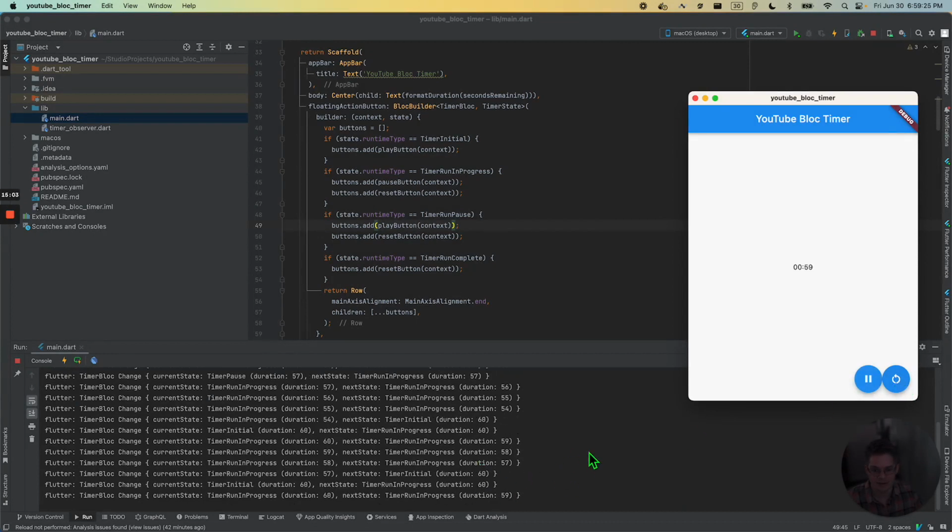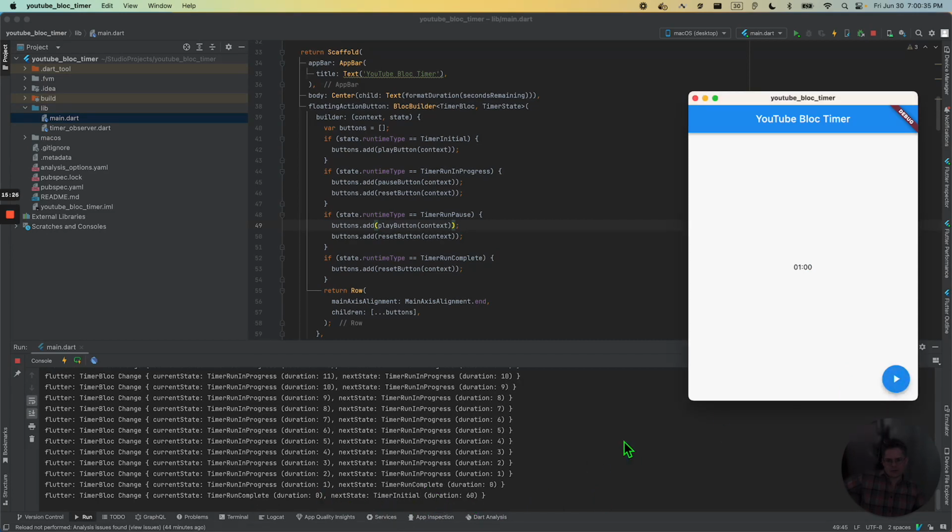Okay, everything looks to be running well. Now we'll let it run down to 0 and see what happens at the end. Okay, we've got 5 seconds. This should be timer run complete at 0. There it is. Okay, our state updated correctly, duration 0, and now I can reset. Timer initial 60, and I can start again.